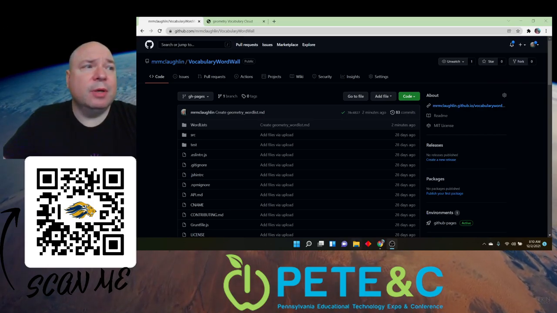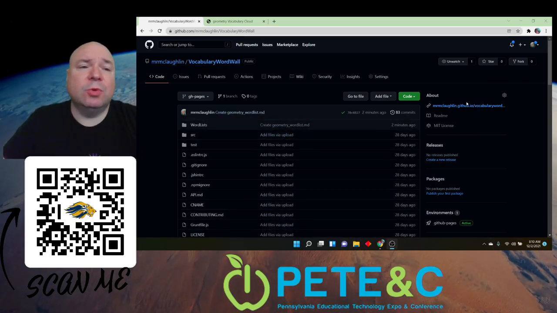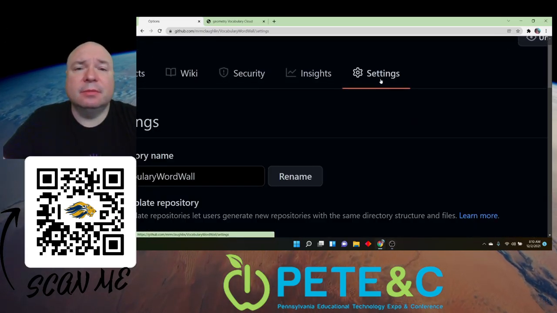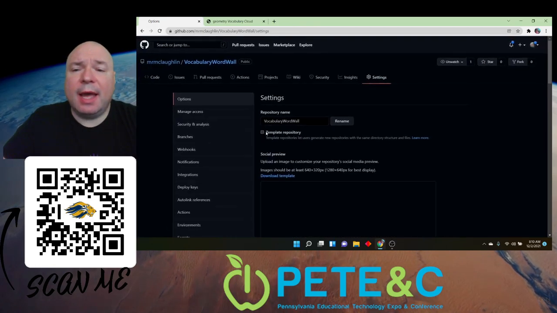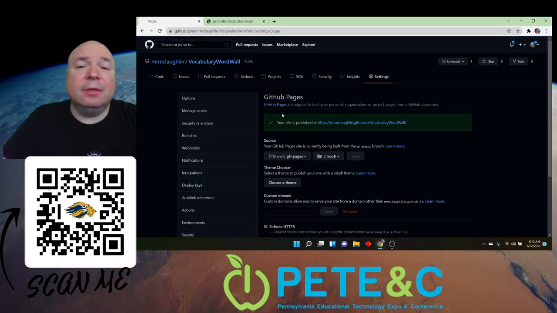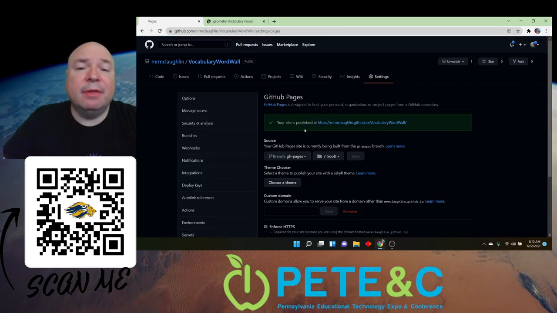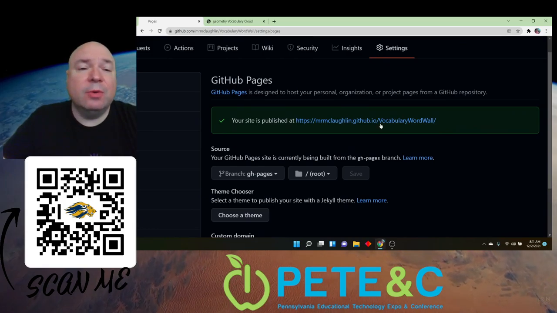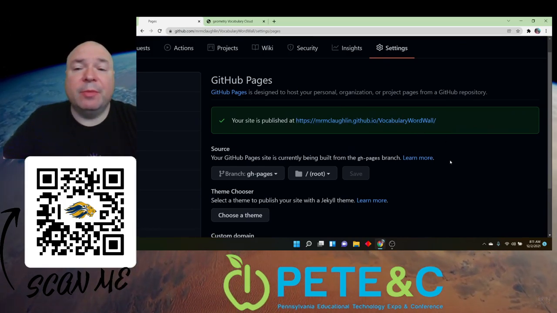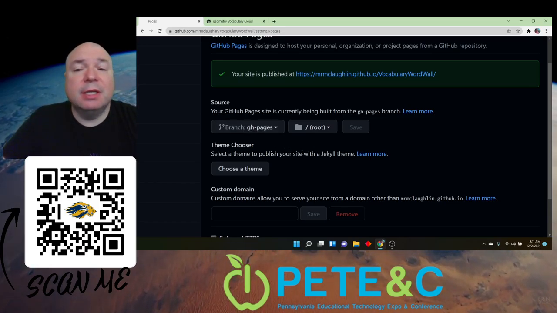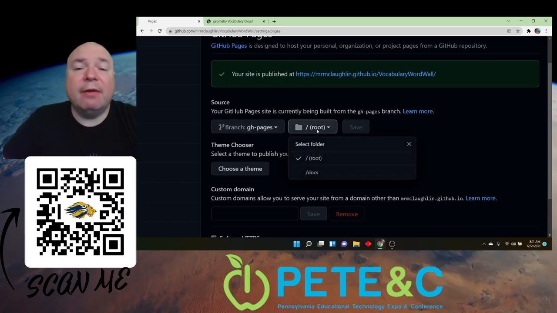The last piece that's important to know here is how do you get the actual website? Well, that's not too difficult. You go into the settings up here, and you look at pages, and your site will automatically have this page listed, which will be your username.github.io/vocabulary-word-wall, which is the name of the repository. It should be currently pointing to the branch, which is gh-pages, and it should have the root as the folder.